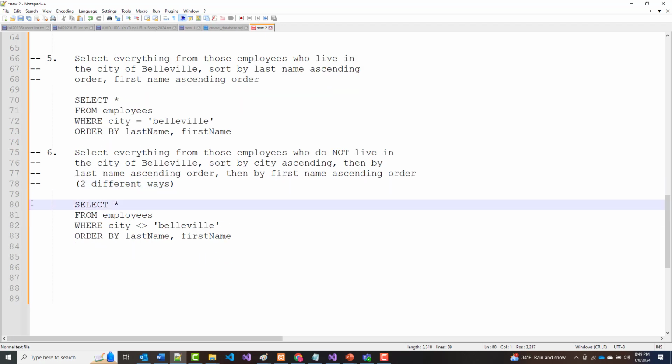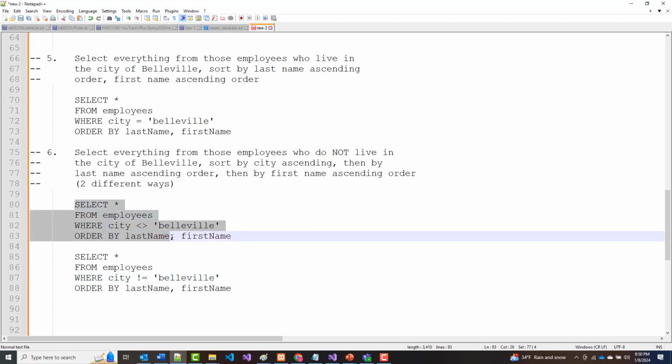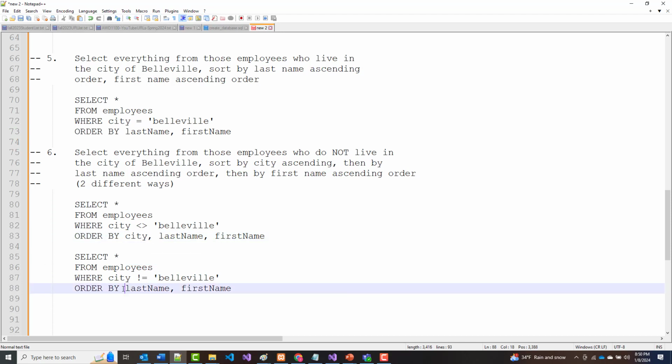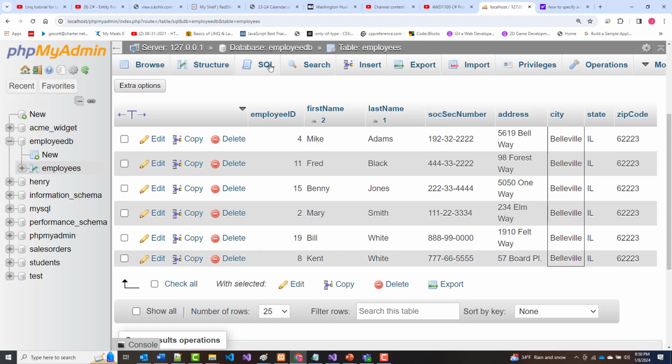In fact, let me just copy this, and we'll see if we can put them both in here. We'll do them one at a time. All right, so here's the first one, and we want to order it by city, followed by last name, followed by first name. Okay, so we should get from these 2 queries that we're going to write right now, we should get the exact same output from each one.